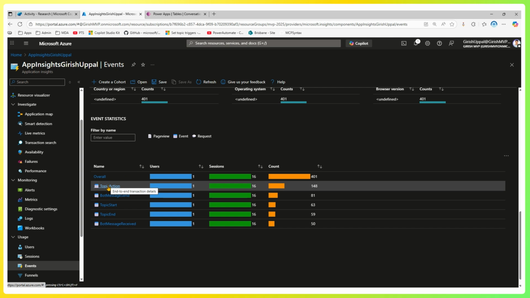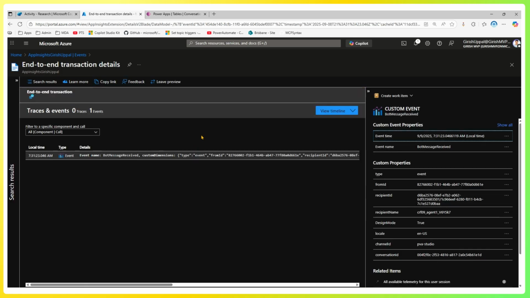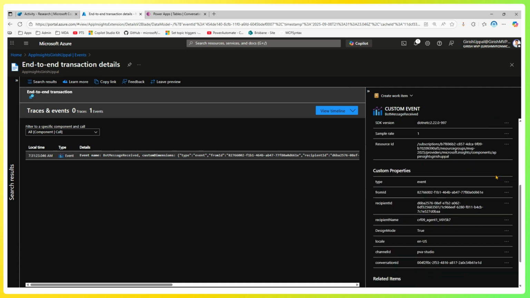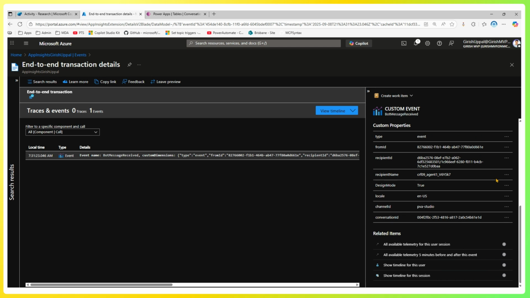So if I click on, say, overall, then I should be able to see, over here, the event name is bot message received, and the custom dimensions are type, event from ID, recipient ID, and you will get a whole bunch of details over here. Click on show all, and you will see user ID, resource ID, recipient name, and all those things. Okay, so this is from a text perspective.